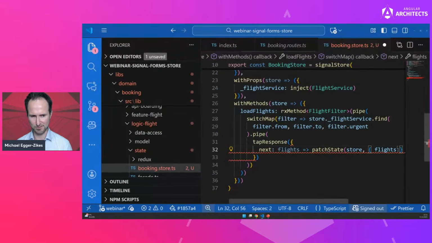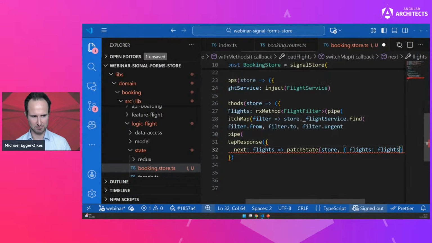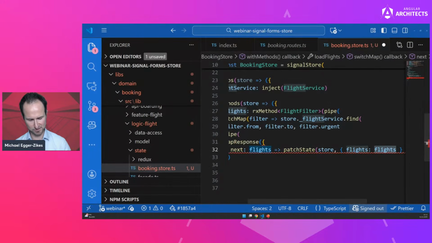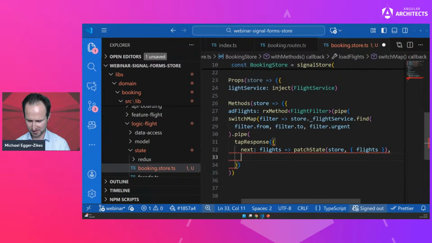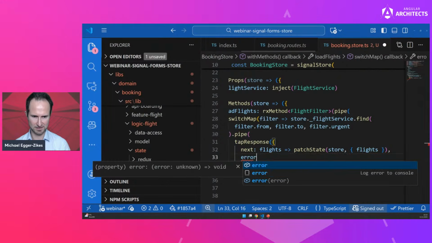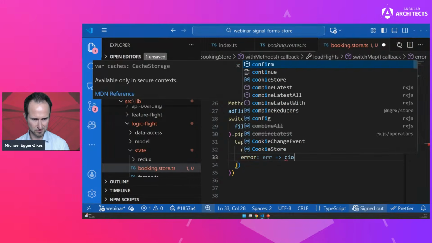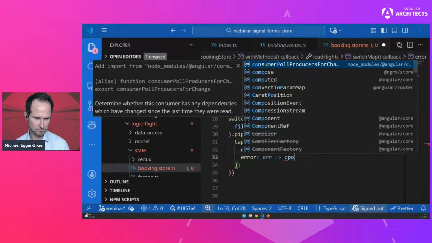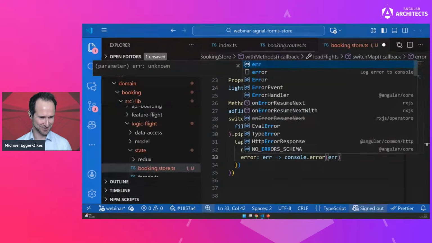I want to assign the flights variable here, and if both have the same name in JavaScript, we can also get rid of that and just use the shortcut syntax like this, right? And then automatically the flights are overwritten by whatever the server sends to us in the success case. And here we have the error case, and now the signature looks nice again. So if an error occurs, I just say console.error, without typos this time, and I pass in my error feedback from the server.